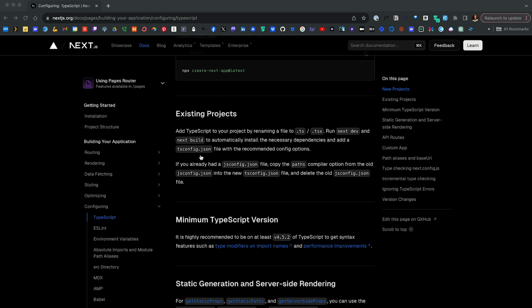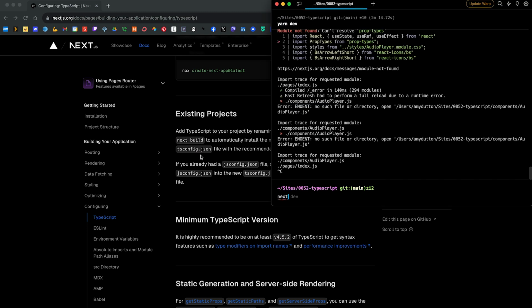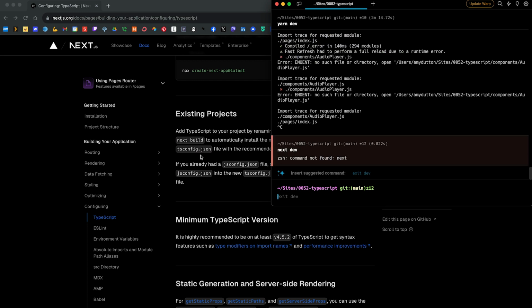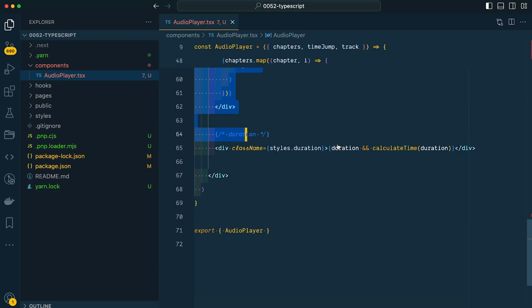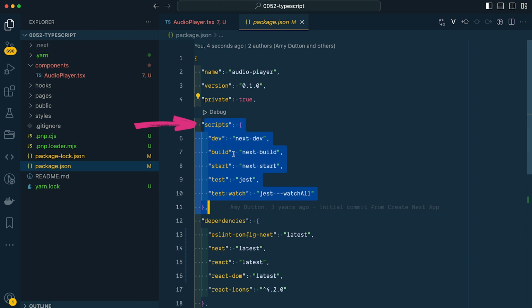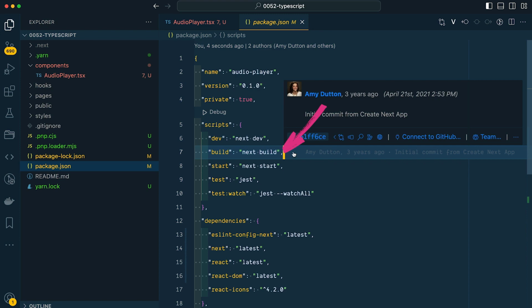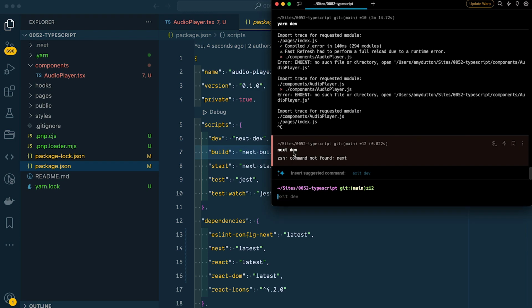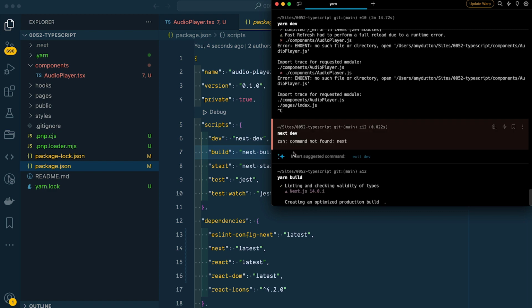So if you try and run next dev inside your terminal, you're probably like me and it says, hey, I can't find that particular command. But if you come over to our package.json file and you look inside of your script section, you can see that it's actually running next dev as part of our dev script and next build as part of our build step. So I'm going to come back over to the terminal and let's just run yarn build so that it will build out our project.